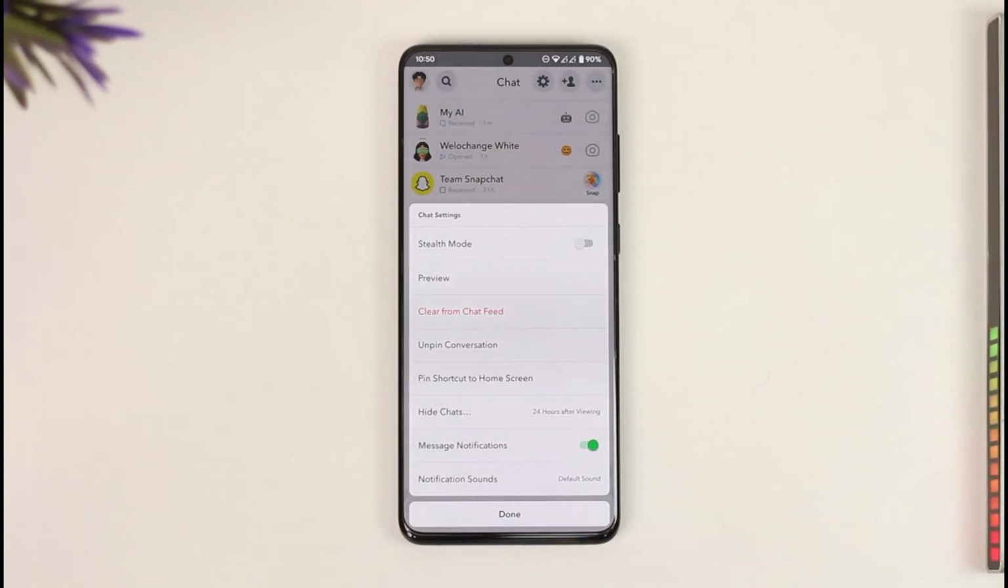But the downside over here is that you can only do this if you are on Snapchat Plus. So if you are using the premium version of Snapchat only, then you'll be able to remove My AI.